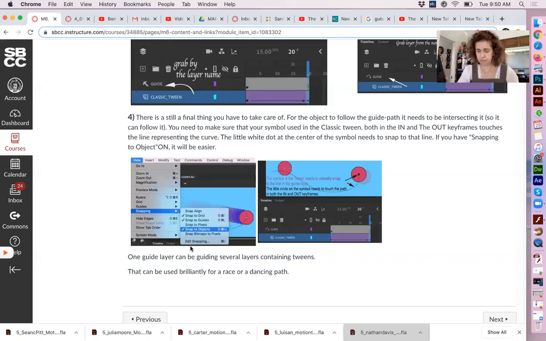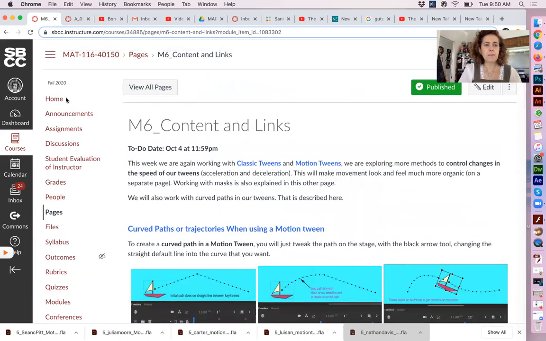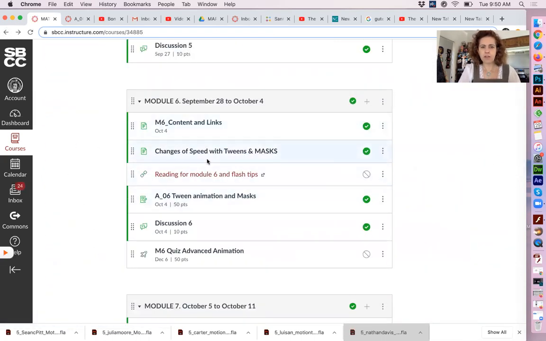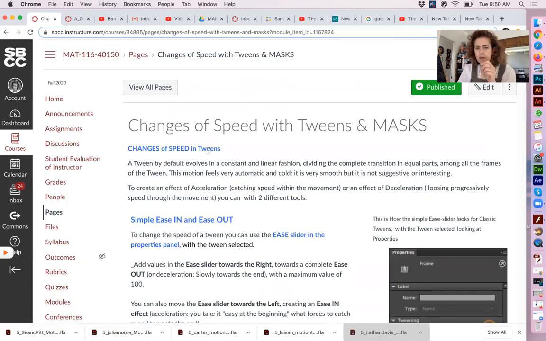Then there's yet another page. I'm coming back here. And there's another page in which I have put changes of speed and working with masks. It's two different things.